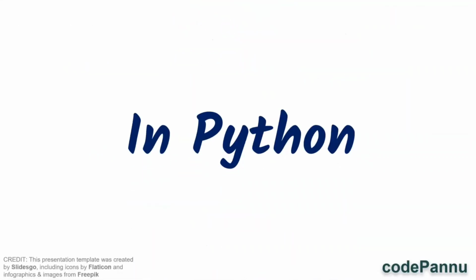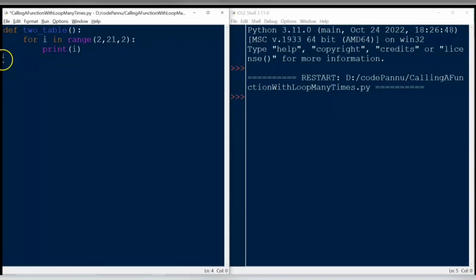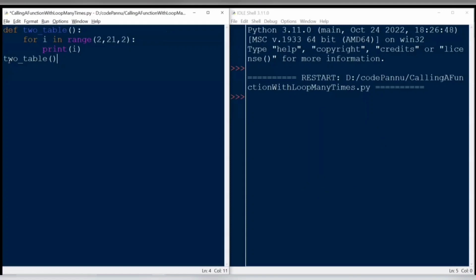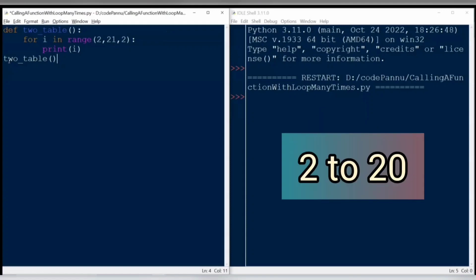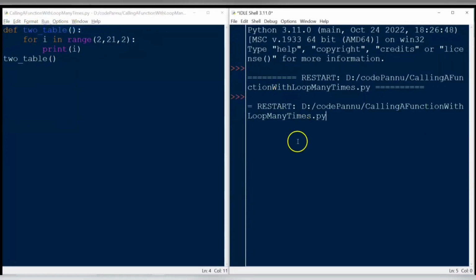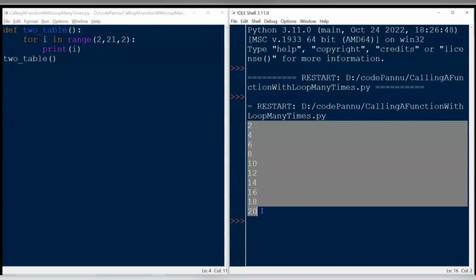Let us go to Python and take the same example of a function with a for loop we wrote in our previous videos. Do you remember this example? Let us call this to_table function. So we write to_table open bracket close bracket. What will be printed as output? Yes, the 2 times table from 2 to 20 will be printed. Save the file and run the code. The output printed is 2 times table from 2 to 20.